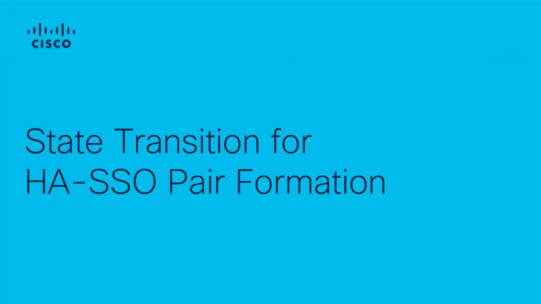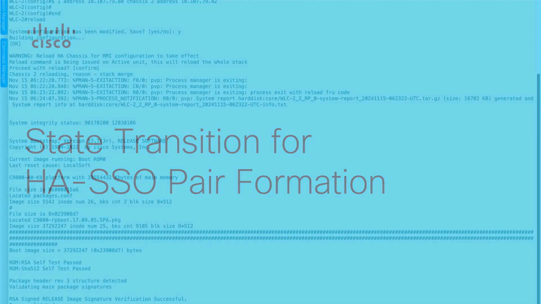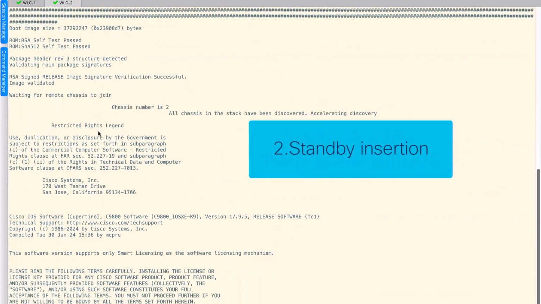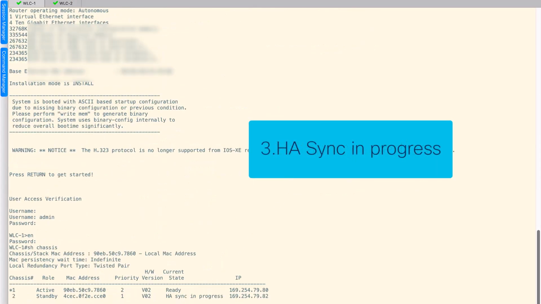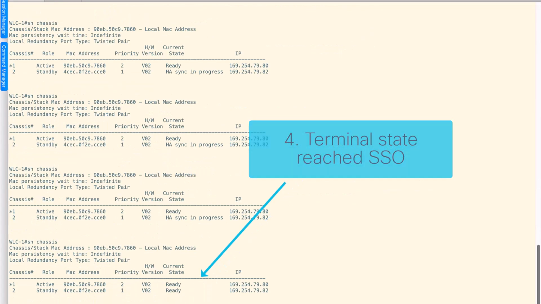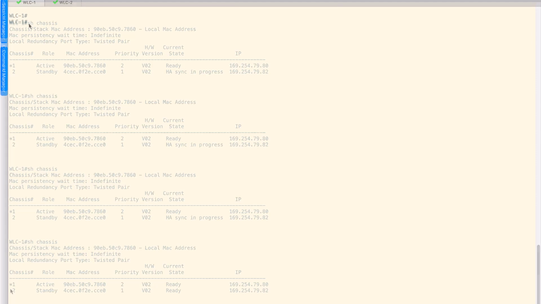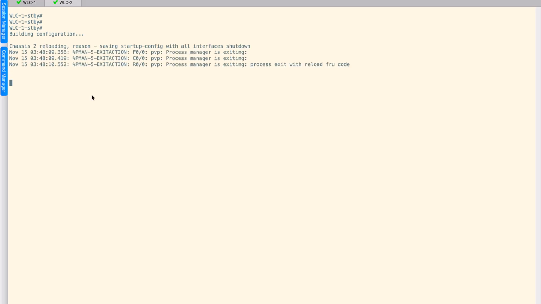State transition for HA-SSO pair formation. Active wireless controller in non-redundant mode. Standby insertion for HA pairing. HA sync in process. Terminal state reached for SSO. Now the HA-SSO has been formed. Controllers are in the active and standby hot state. To break the HA pair, run the clear chassis redundancy command. Standby WLC reloads and returns to day 0 configuration.